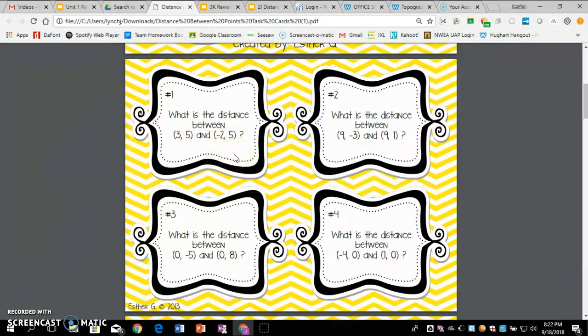Now, I don't want to give you the answer, but you did just learn some really cool tips in order to be able to figure this out without having to graph on the coordinate plane. So if I were you, I'd be looking at this 3 and this negative 2, maybe use the absolute value and decide if you add or subtract. Those are my hints for you so far.